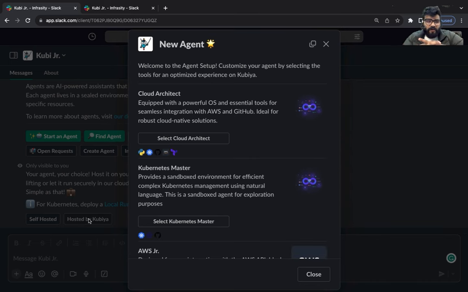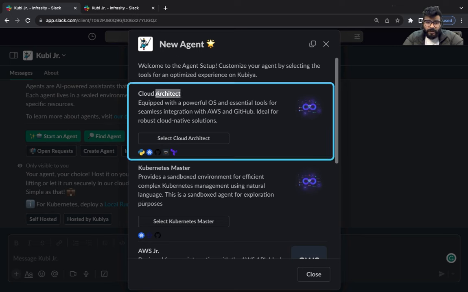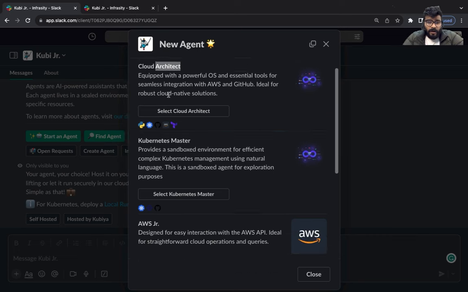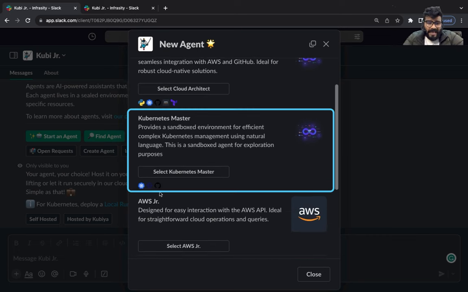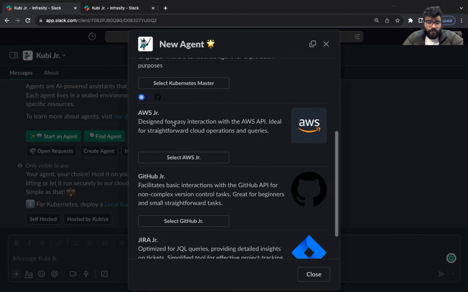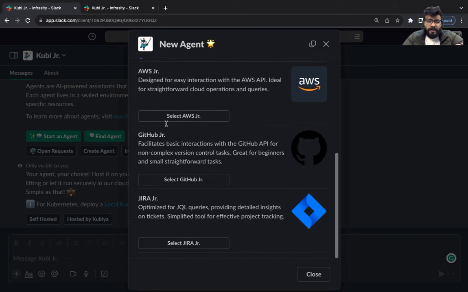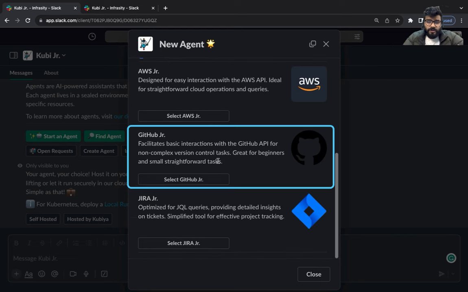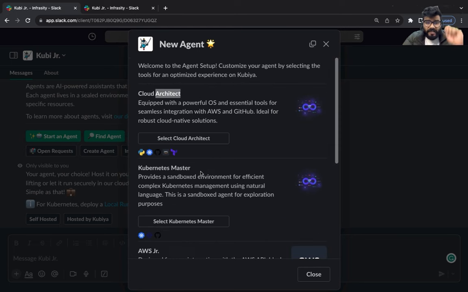So now you would have multiple options to choose the agent from. The first one is Cloud Architect. Now, if you are an infrastructure consultant like me and work on Terraform, AWS, GitHub, Cloud Architect is the one. If you want to work on Kubernetes, Helm chart, this is the one for you. If you want to work on Jira, GitHub, you've got out-of-box agents for you. And the best part is it spins up within a few seconds.